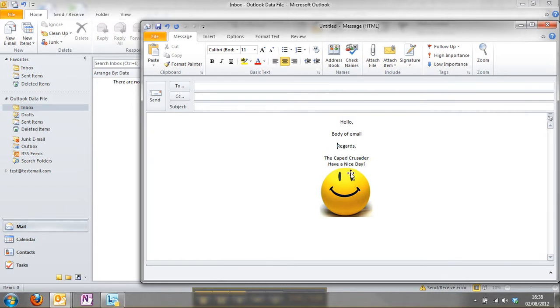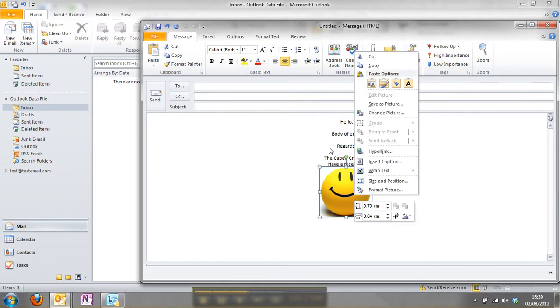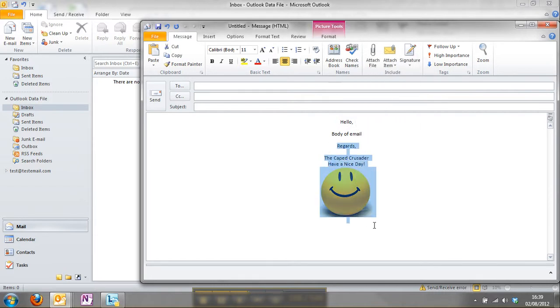But it's worth noting that if you copy and highlight the signature, you can't right click and copy on it, because it tends to go into the image formatting option. So what you have to do is use a keyboard shortcut, which is Control and C on the keyboard.